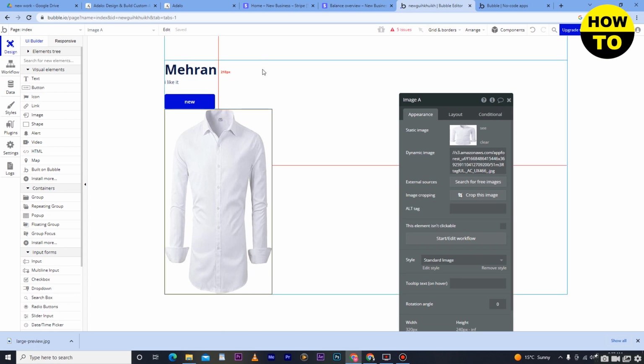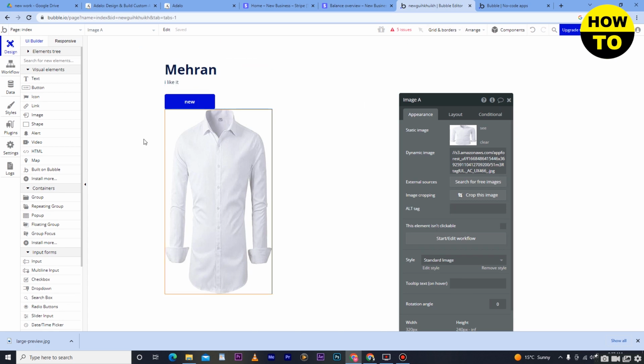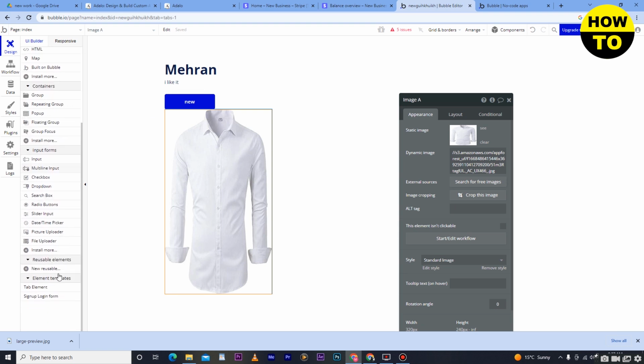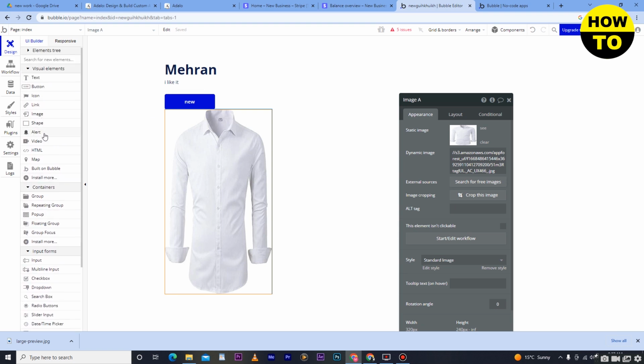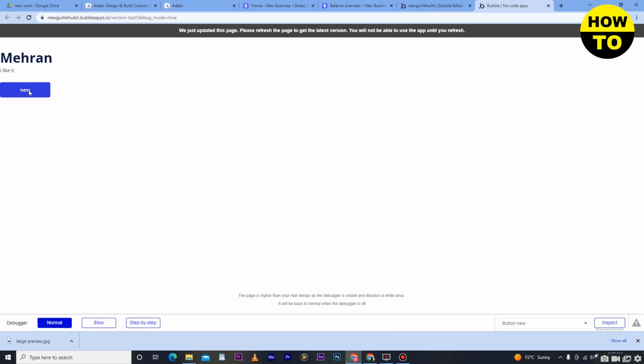So simply, as you can see, we have created a simple app, and here are the multiple sections, video, alert. You simply have to drag and drop and create a simple app. So this is the way to create a simple app. Now we'll go to preview. So here you can see our app is created.